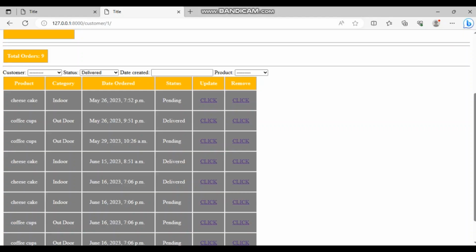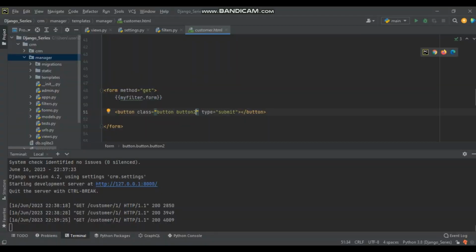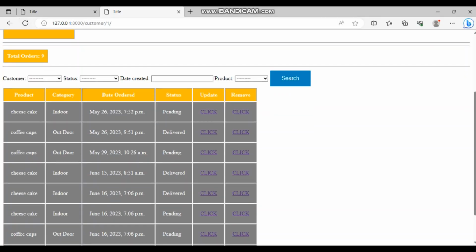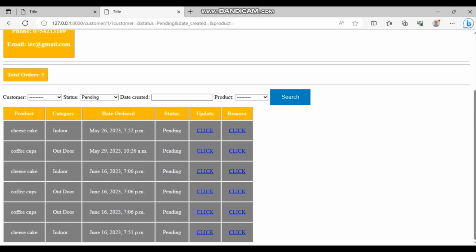Let me see, okay, and then here I'm gonna say it's search. So as you can see, we have that search. Let me search now. If I say pending, you can see it only shows the orders with only this status of pending, right?